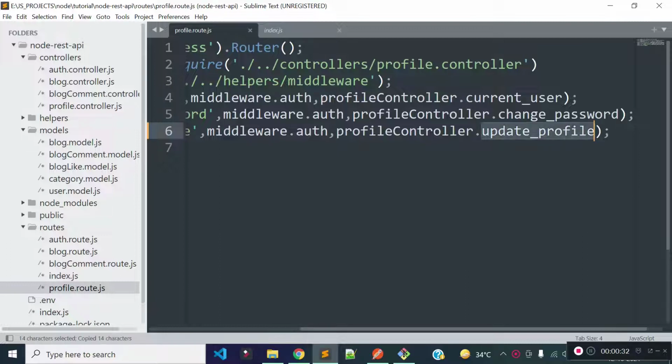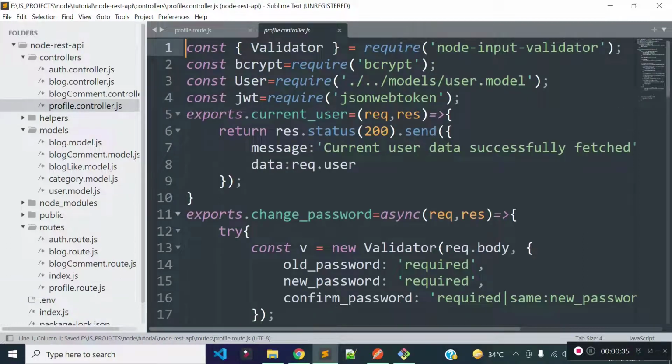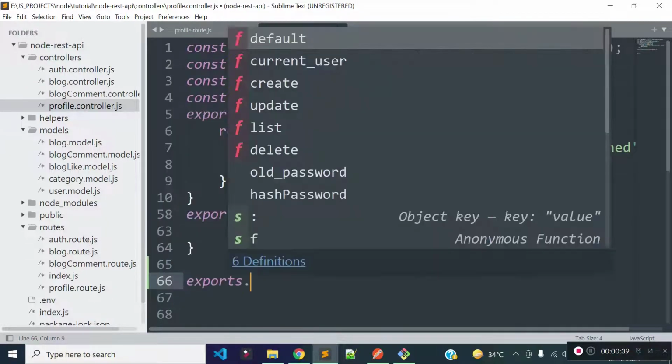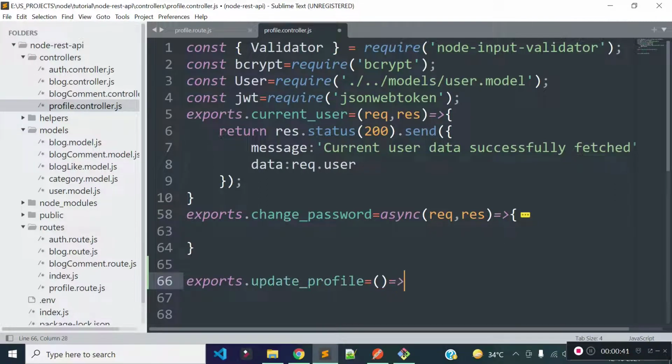Now let's open our profile.controller.js file and then let's export a method called update underscore profile. Let's get request and response as parameters to this method.